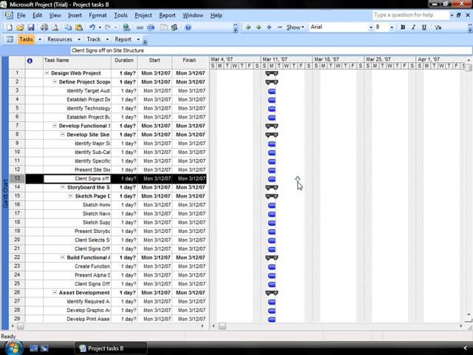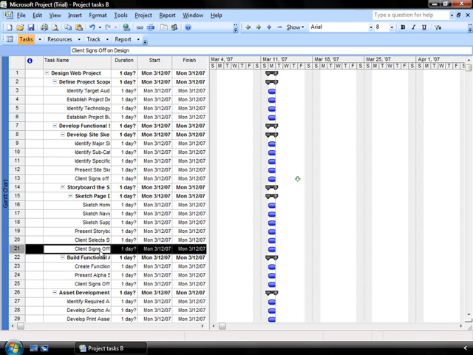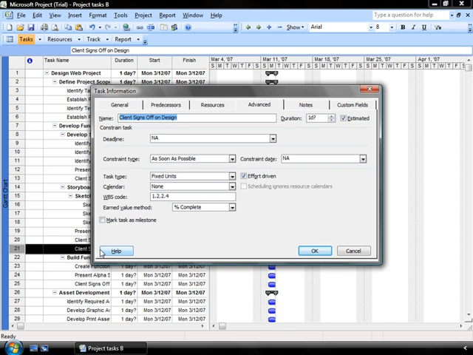Another thing you want to set up is a milestone. Milestones are used to mark key moments in a project, and they're identified by a diamond shape. So let's identify a milestone within our project. Let's make the milestone that the client signs off on the design in row 21. So I select that particular task, again double-clicking to open up my task information dialog box, and I want to make sure that I am on, again, the Advanced tab.